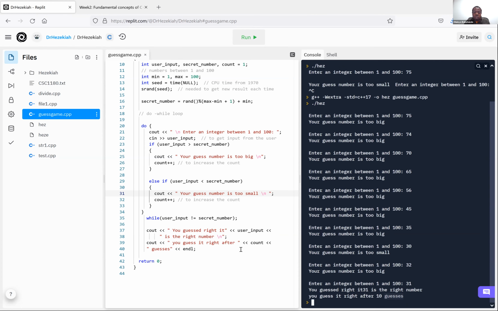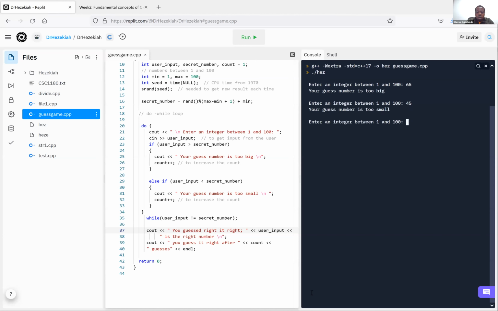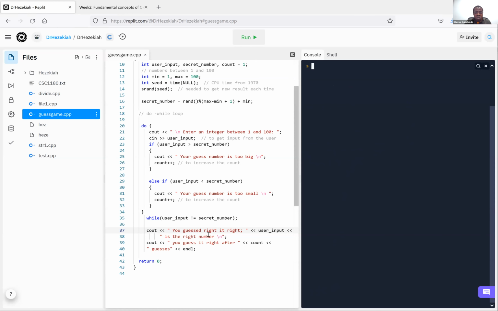So I think I need to fix this part. Guess it right. Then space. I'll put a semicolon here. I can clear up the screen here using clear. Now let me get it again, 65. It's too big, 45. Too small, 47. Too big, 46. So this is what I guessed right. You guess it right. No, that's not fine, I want to clean that. You guess it right.